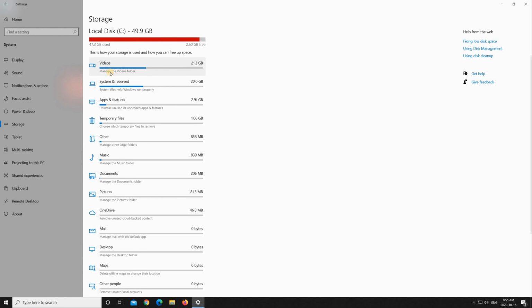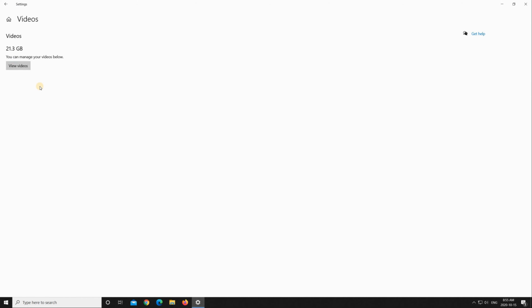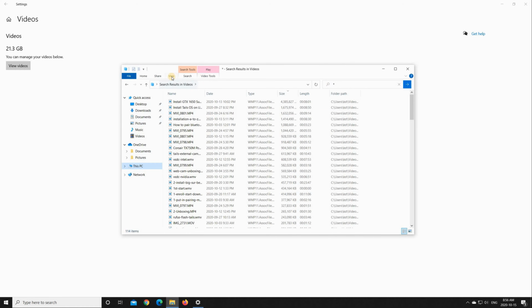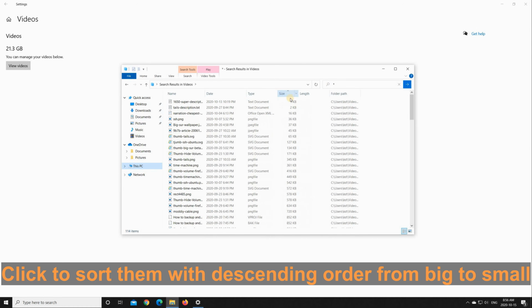Let's say we want to drill down on Videos to see what videos are taking the most space. So click on Videos, and then here you can click on View Videos, and it will take you directly to the folder of the videos. To determine which video or which file is taking the most space here, in the search box, type star and hit enter, and then click on View and choose Details and click on Size here.